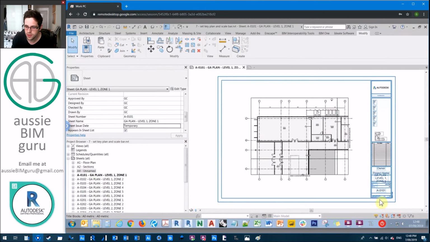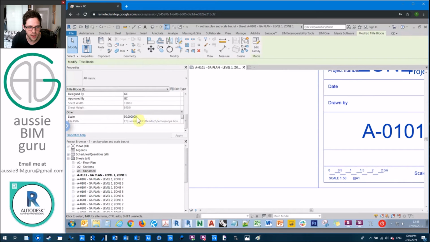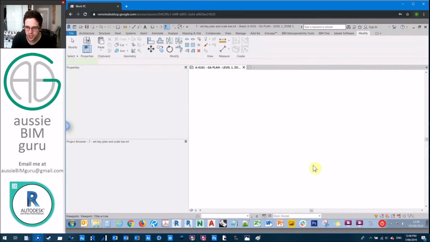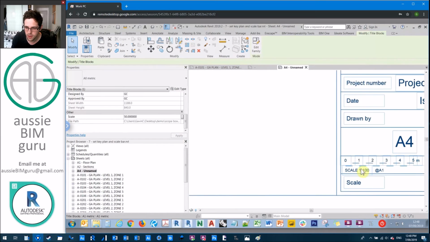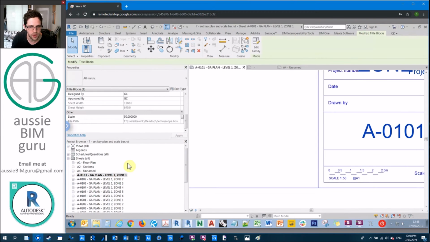So I've just run that, and there you go. You can see that now this has been populated to 1 to 50. However, if I go to one of my sheets I didn't pick, 1 to 100, there you go. So that's how you can manipulate title block parameters. Obviously, that's quite a basic script.